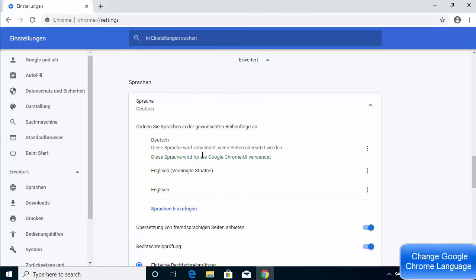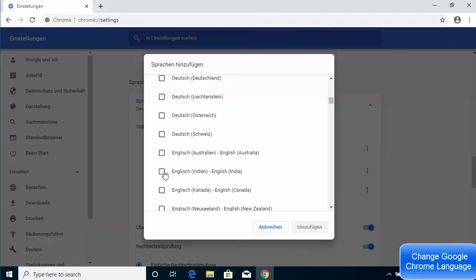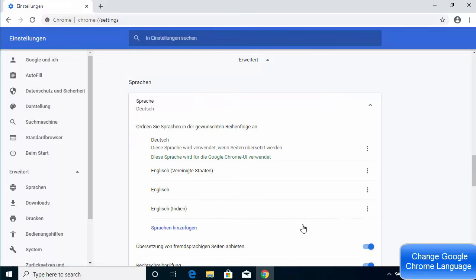If you don't see English in this list, just click on this link which is available just under the languages, and then choose English from these options. Okay, so just choose English from these options. Let's say I am going to just choose this Indian English from here, which is going to add this language in my language section. And in order to make this language my default Google Chrome browser language, I just need to click on these three dots here.